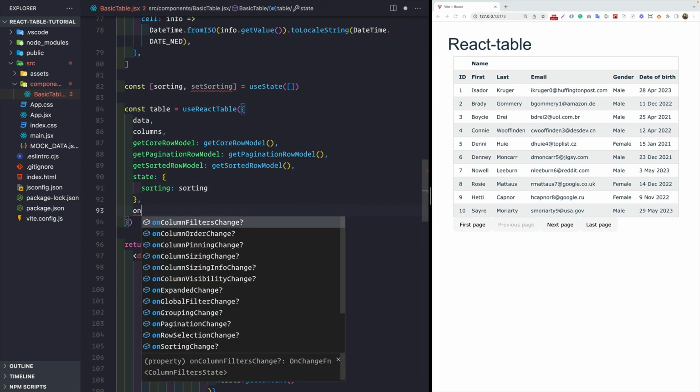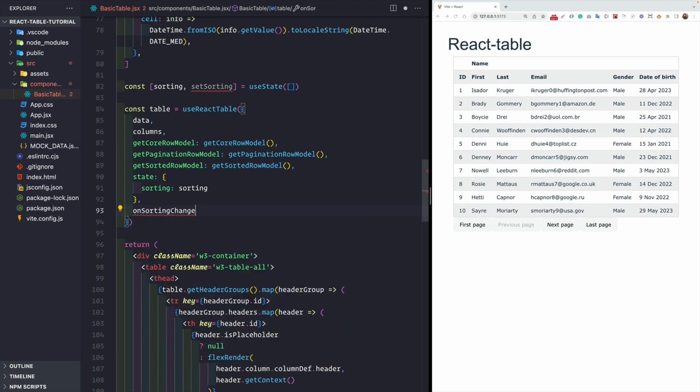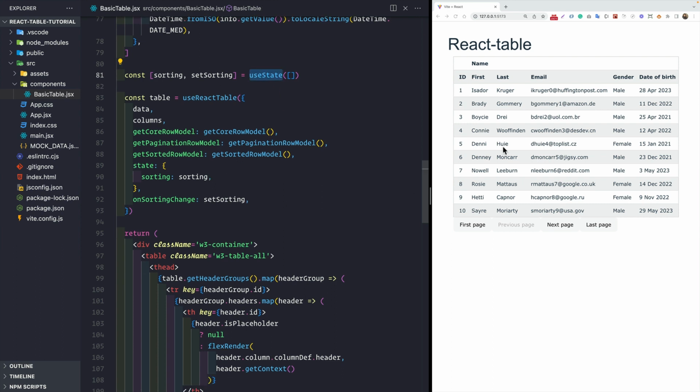And then on sorting change, we can simply pass in this set sorting thing here from this user state thing. So if we save this, nothing changes here. We have not yet implemented this sorting thing. So that is pretty simple to do.